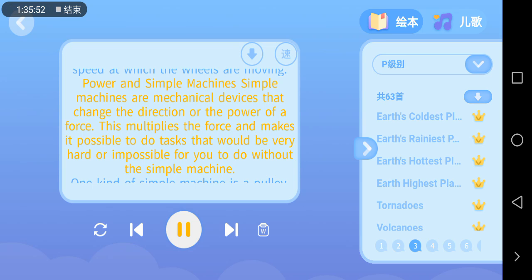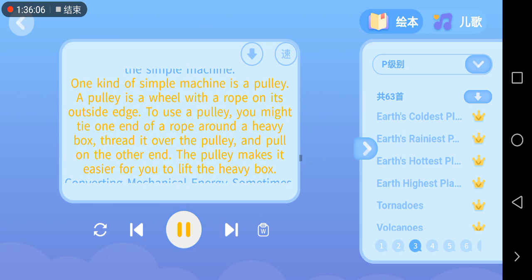Simple machines are mechanical devices that change the direction or the power of a force. This multiplies the force and makes it possible to do tasks that would be very hard or impossible for you to do without the simple machine. One kind of simple machine is a pulley. A pulley is a wheel with a rope on its outside edge. To use a pulley, you might tie one end of a rope around a heavy box, thread it over the pulley, and pull on the other end. The pulley makes it easier for you to lift the heavy box.